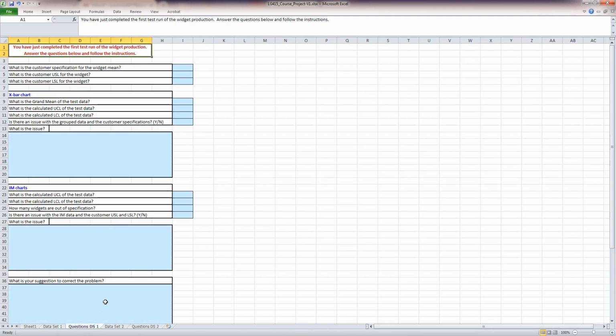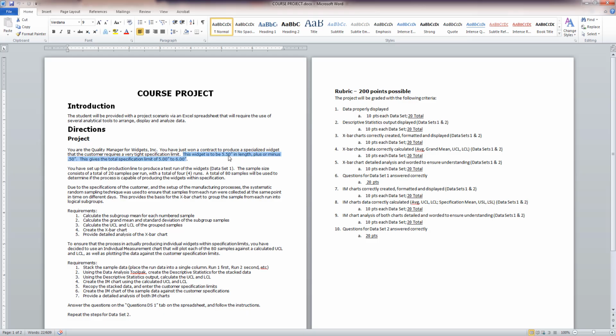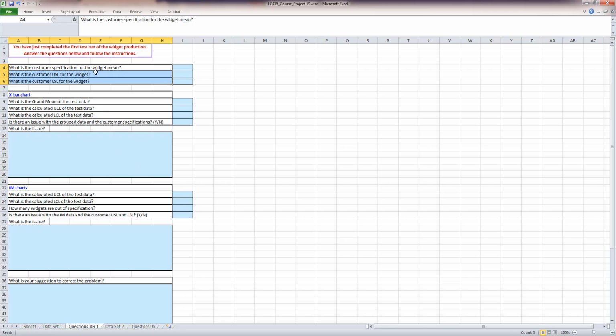So here are our section data set 1 questions. Customer spec for the widget mean, that's coming right off this document. The 5.5 plus or minus 5, so it's 5 and 6 and 5.5. So the customer specification for the mean is 5.5. Upper is 6, lower is 5, so that's 5.5, 6.00, and 5.00.